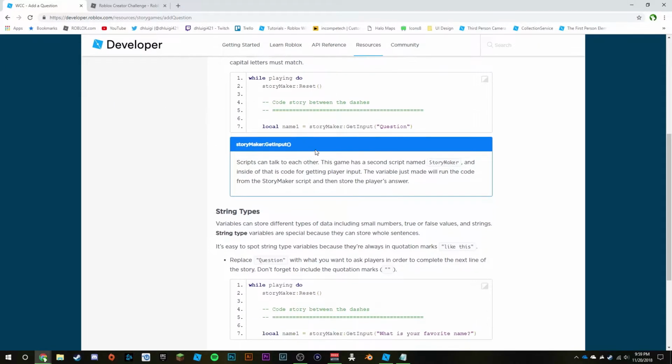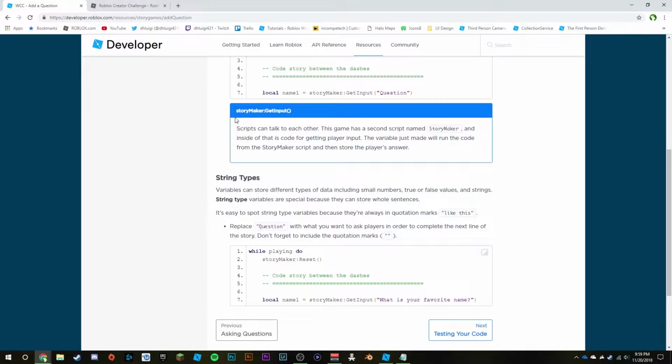So, you may be wondering a little bit about this line of code here, and it gives a little more detail if you were interested. Scripts can talk to each other. This game has a second script named StoryMaker, and inside of that is the code for getting player input. The variable just made will run the code from the StoryMaker script and then store the player's answer.